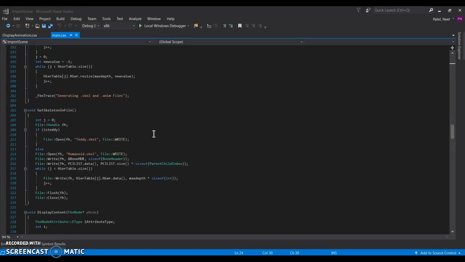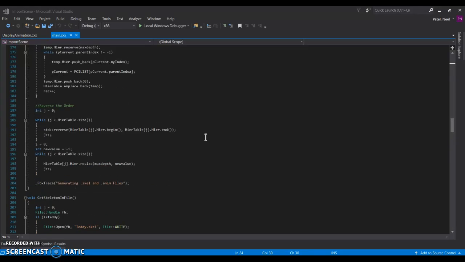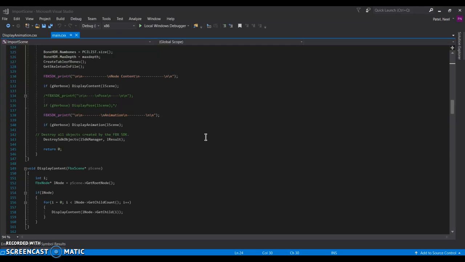Hi. So this is the final milestone for our game engine programming 2 class GAM 575, and here is my converter. What my converter does is take in the FBX files and convert them into our custom formats. Basically, the converter extracts data from the FBX files like the bones, the skeleton, also the animations of the FBX files.